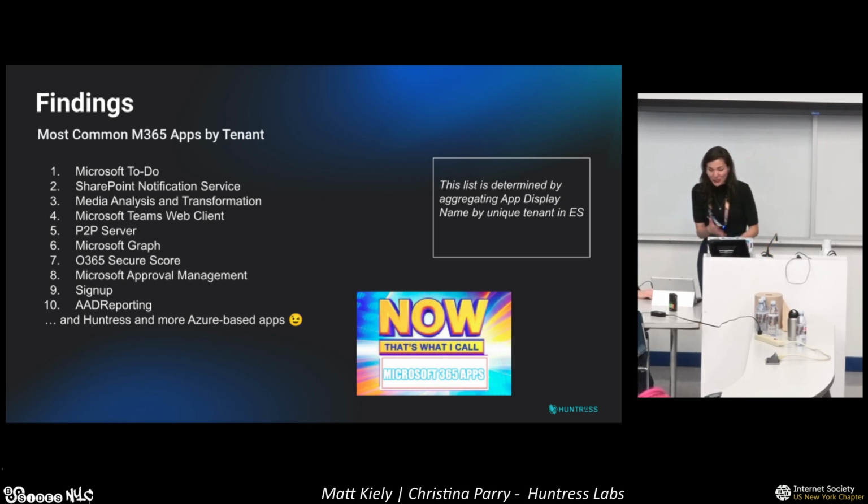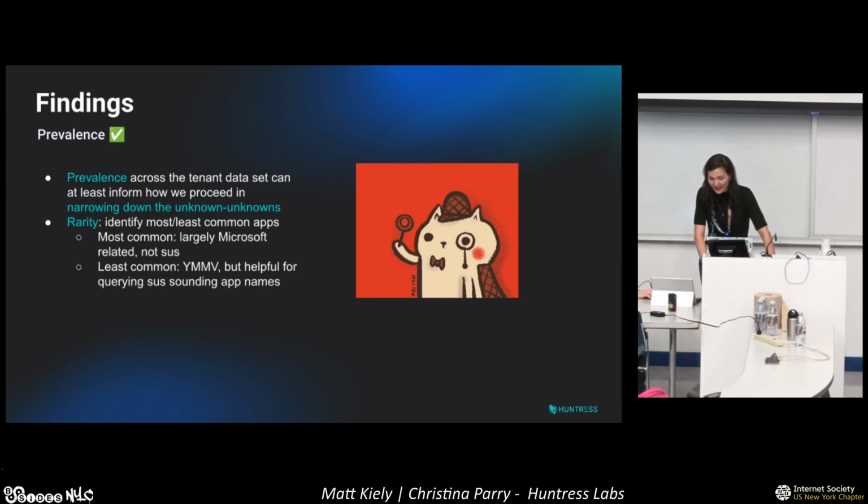So most of these shouldn't be surprising. They're mostly Microsoft-related apps and services in the ecosystem, like Microsoft To Do, SharePoint, P2P server, Microsoft Graph, reporting, approval management. Those seem pretty much to be expected. So in that high prevalence bracket, it checks out, seems okay based on prevalence. So I think we can safely say and attest that prevalence has been helpful for narrowing down the unknown unknowns that we have.